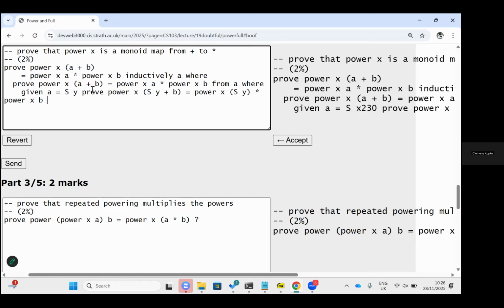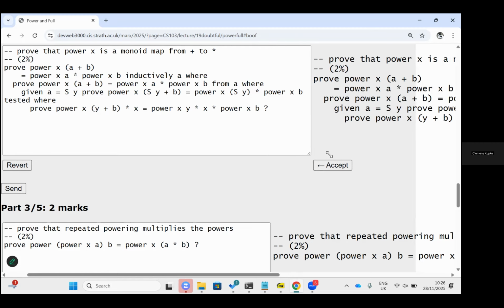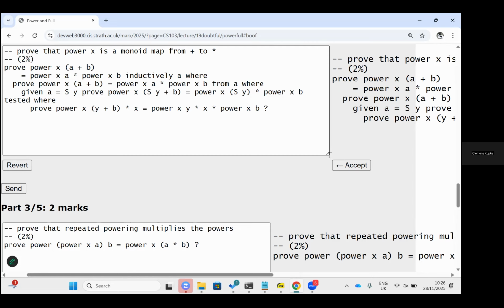Anyway, so let's see what this says. It says something about the power of successor. So there are some calculations that could happen right now. Let's do that. Sounds like a plan. And then what did you get? You get something to prove. What is it? Power of x, y plus b, and so on.